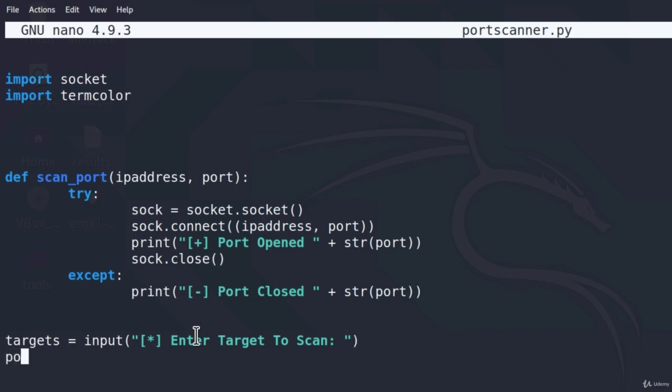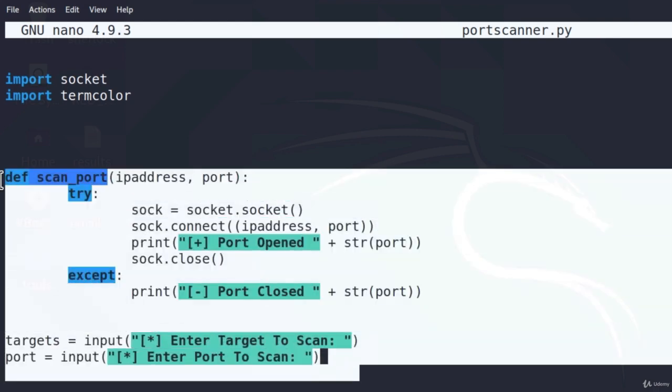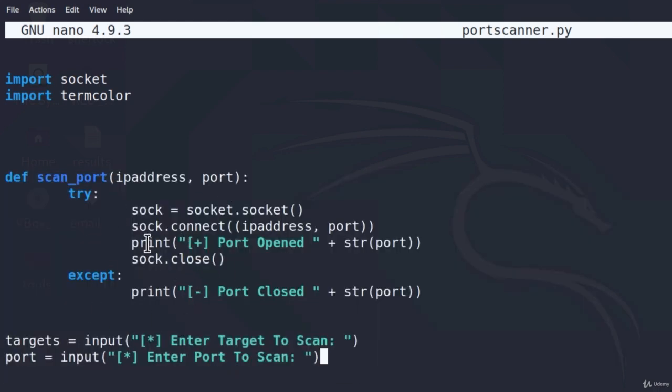Once they enter a target, we can also ask them for port to scan. Now trust me, I know what you're thinking right here. This is too simple. We're only scanning one port on a target. So we don't really want to do that. We want to specify right here ports. So this will be enter how many ports you want to scan. So they can scan 100 ports or 1,000 ports or all 65,000 ports if they like. But how are we going to change that inside of our code?